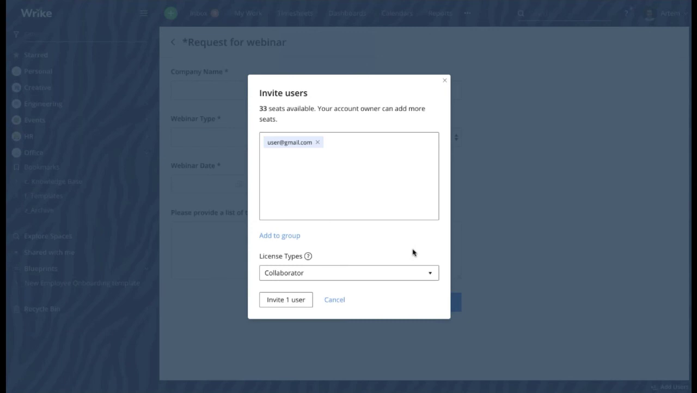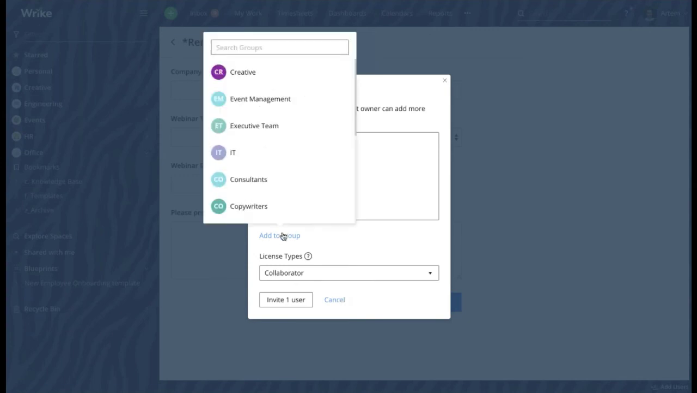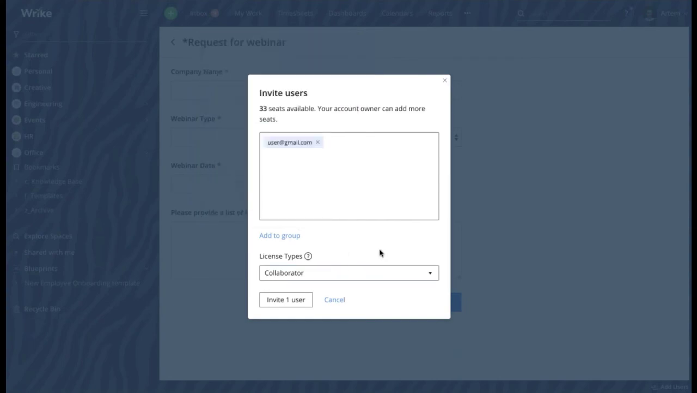Good thing about collaborators is that they do not occupy paid seat, and I would say one of the most common example of involving collaborators is inviting representatives of your customers or any other external stakeholders. Maybe you're working with a printing house and you have a certain person there with whom you are collaborating on the regular basis, so it might be a good idea to invite that person as a collaborator into your Wrike account.